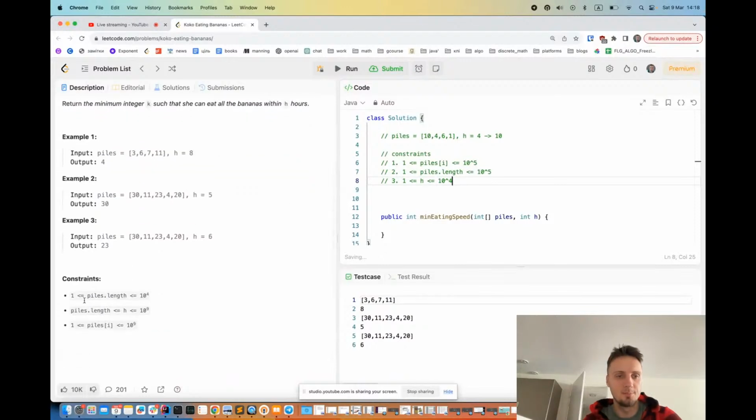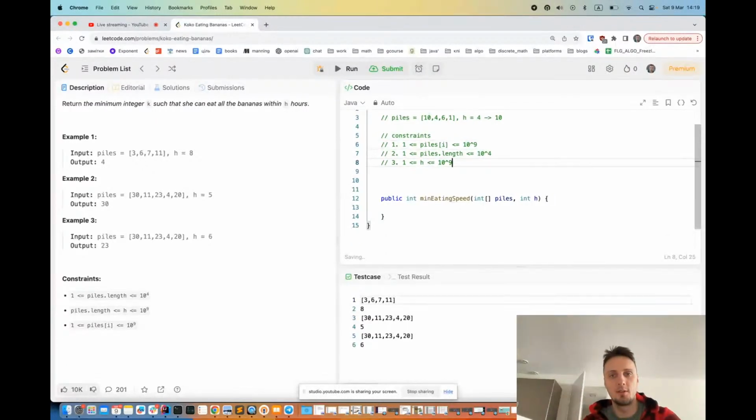Let's check the constraints. Okay, so the piles length is almost the same. For h, okay, from 1 to 10 to the ninth power. So we have a guard that can go for 1 billion hours. Interesting. And here as well, the piles can be up to 10 to the ninth power. Okay, good.